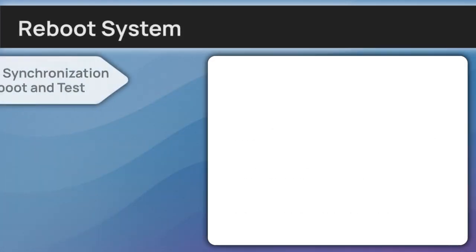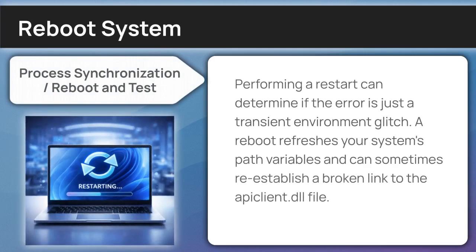Performing a restart can determine if the error is just a transient environment glitch. A reboot refreshes your system's path variables and can sometimes reestablish a broken link to the API client library file.